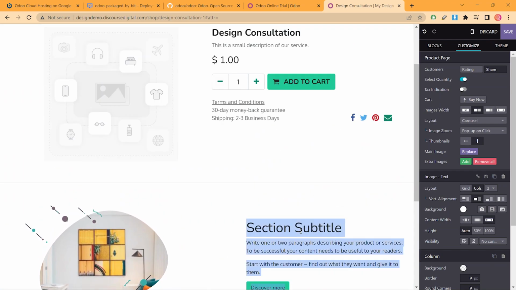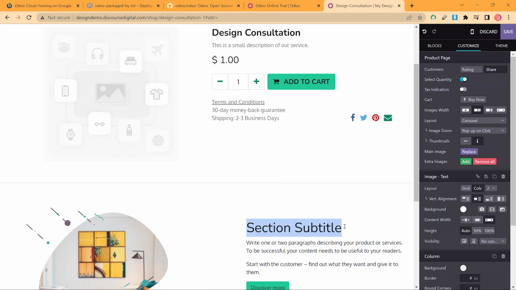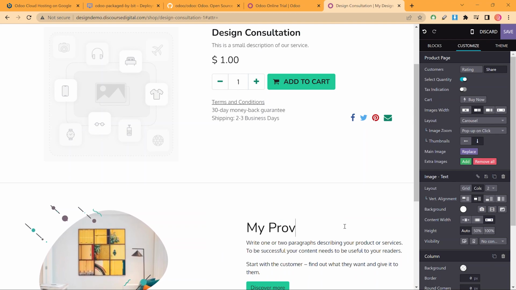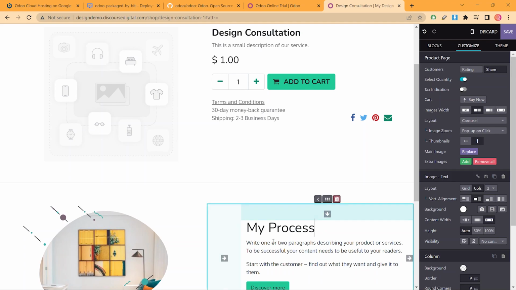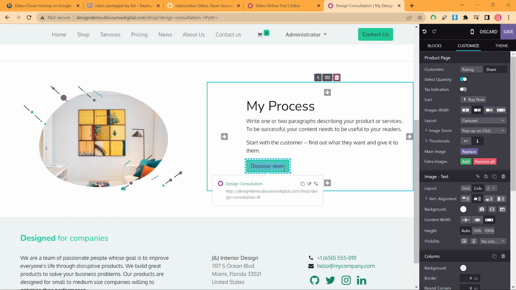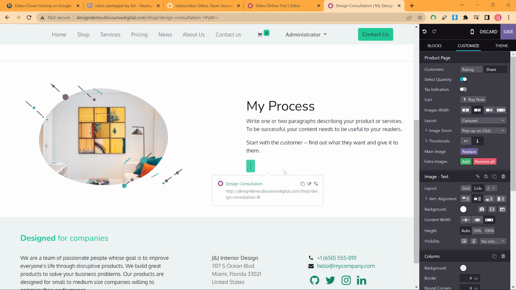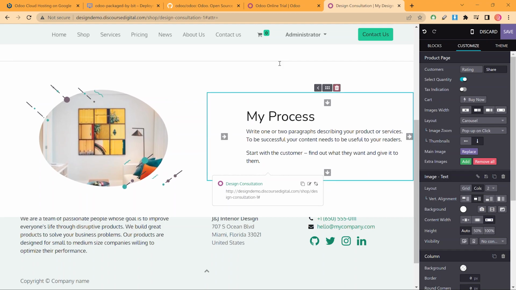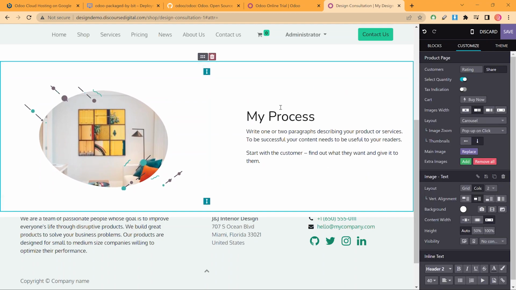So I can go ahead and add sections just like I did on the other pages that we set up previously. This makes Odoo's product pages extremely flexible and very powerful. It's one of my favorite things about Odoo, and creating these landing pages is as easy as getting started.